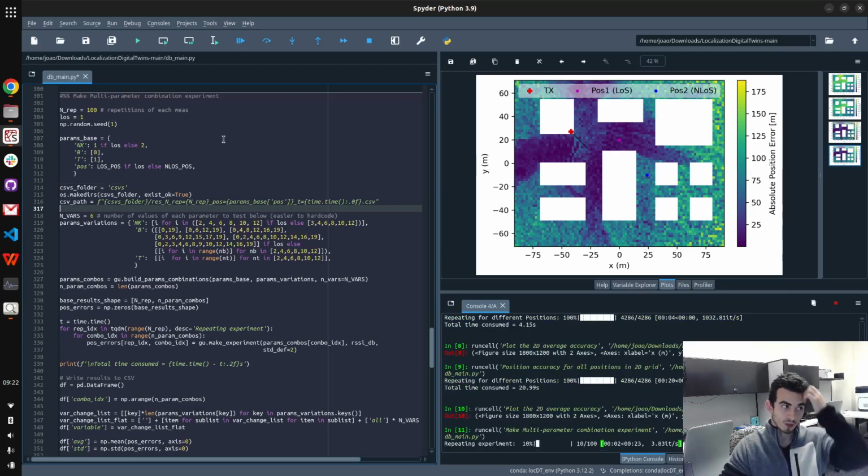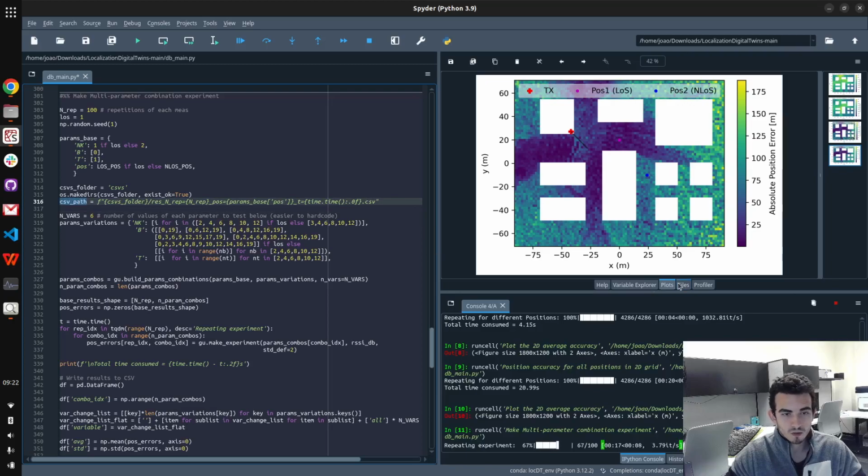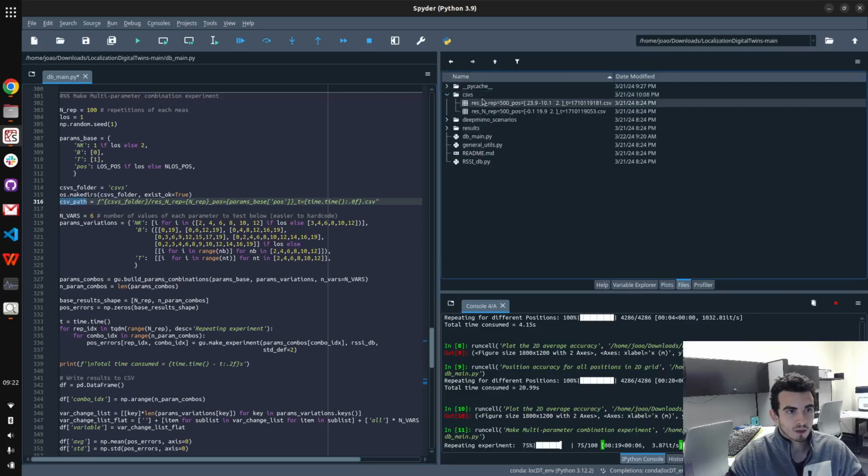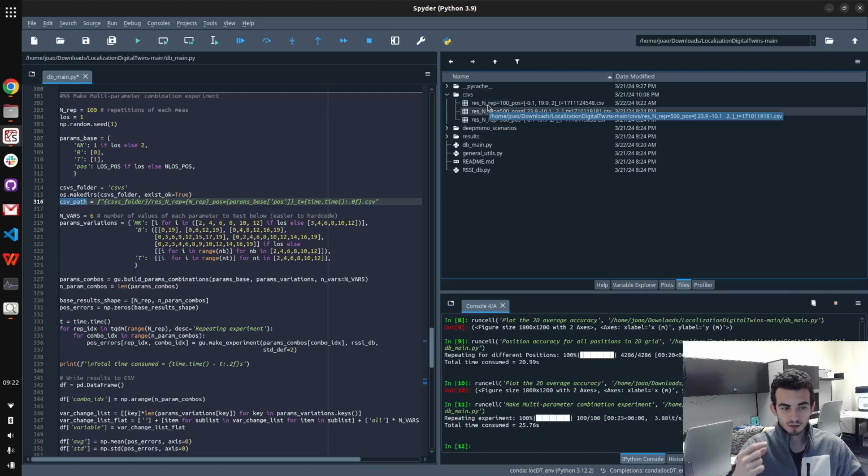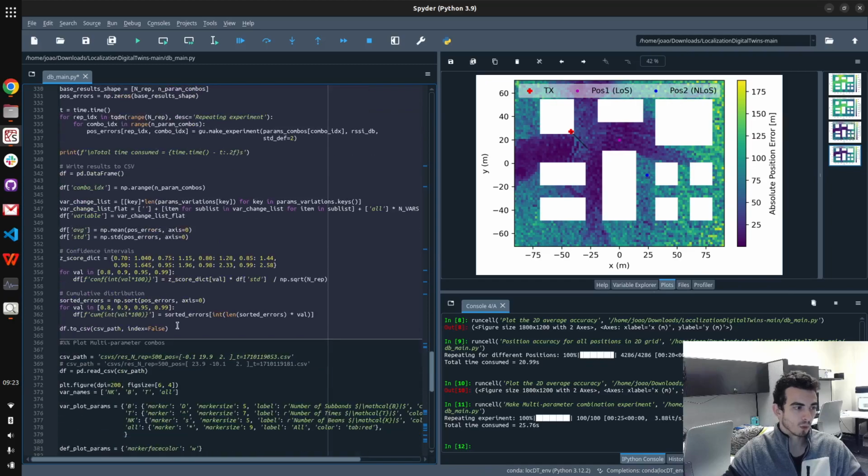And while this is running, this is with 100 repetitions, so this should be quite close to what we get in the paper. In the paper, I think we did it with 500. And this is outputting the results to the CSV path, which is here. And I already included the results, essentially the experiment that gave the results from the paper. But for now, let's plot the experiment with it.